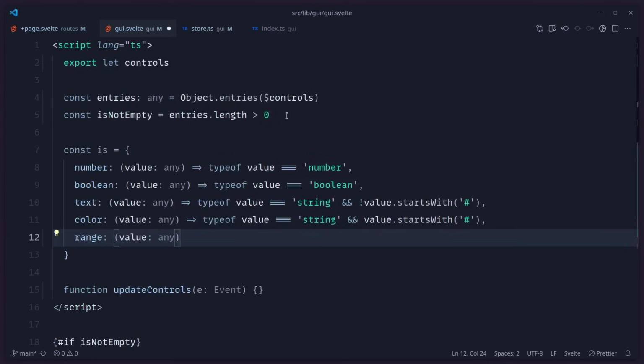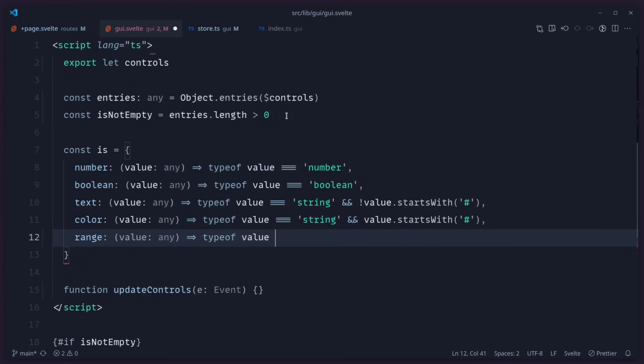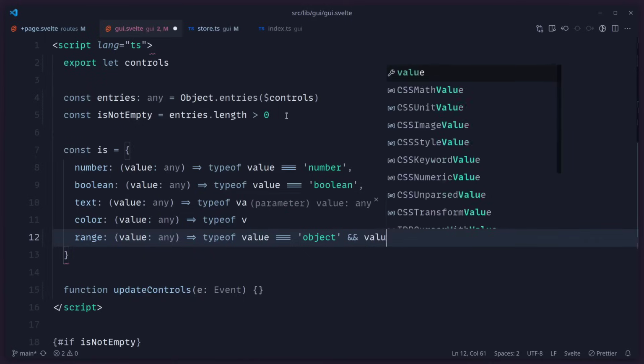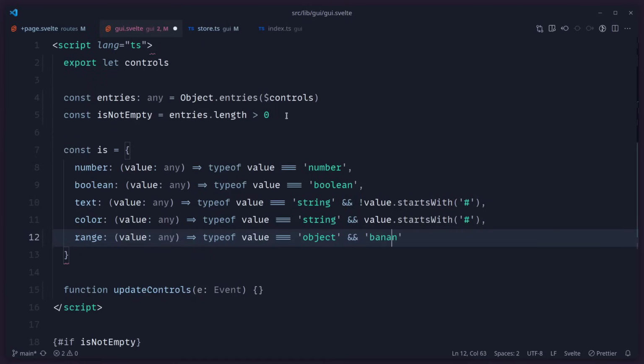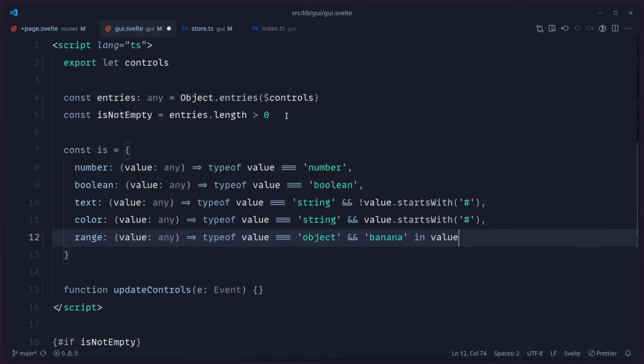And then the last one, range, is going to be really simple. So again, this is going to be value any because you can pass anything. Then we can say type of value equals object. And that's basically it. And if you have other objects, then maybe you can say in, and then you can also probably do something like value banana in value. So you can be like, okay, does this object have step, for example, in this object? Then that's probably a range, right? Okay, then this is a range. And this is how you can extend this if you're going to add more things. But just for now, this is the only type of object we have.